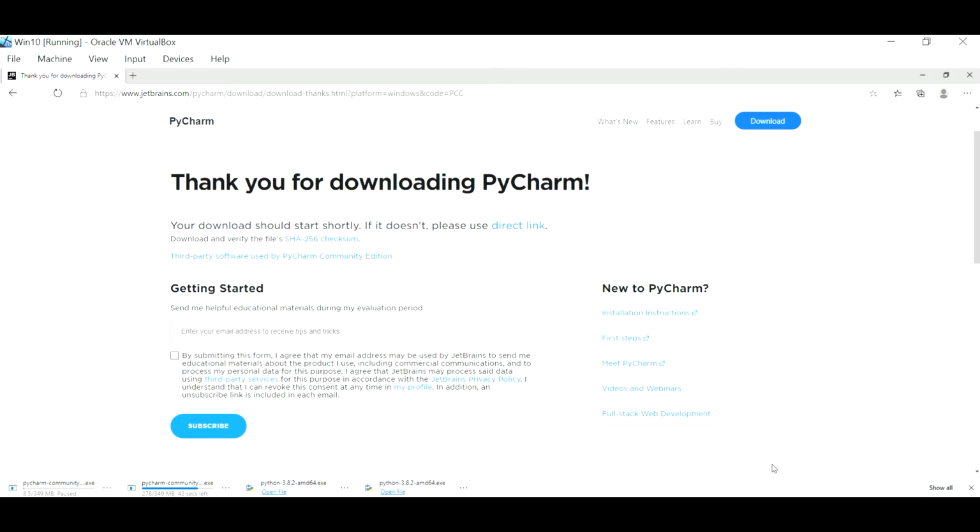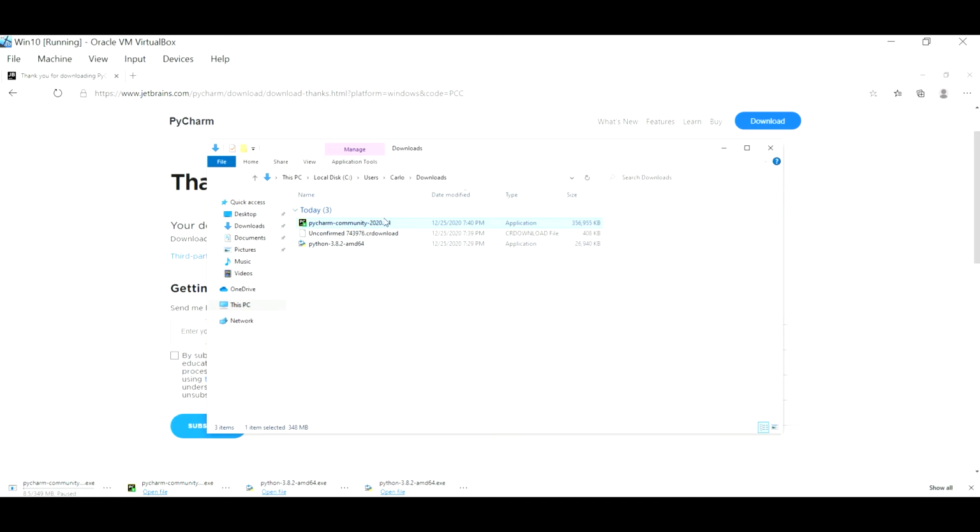I'm going to wait for it to download. So we have PyCharm already downloaded. Then we're going to go ahead and install the IDE. So first thing is, wait for it to run.